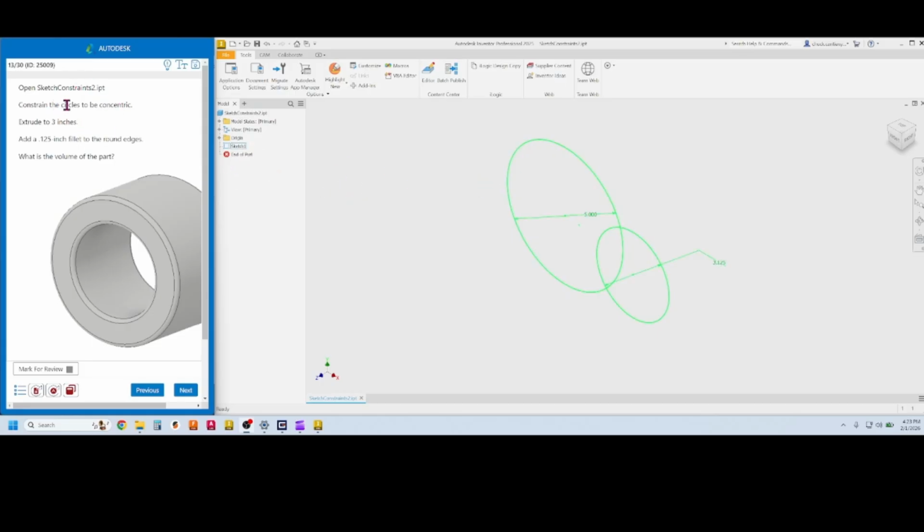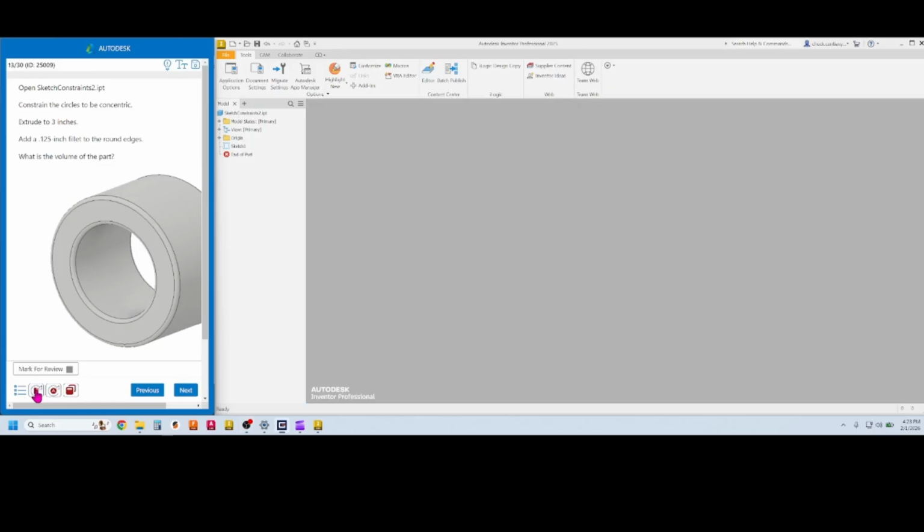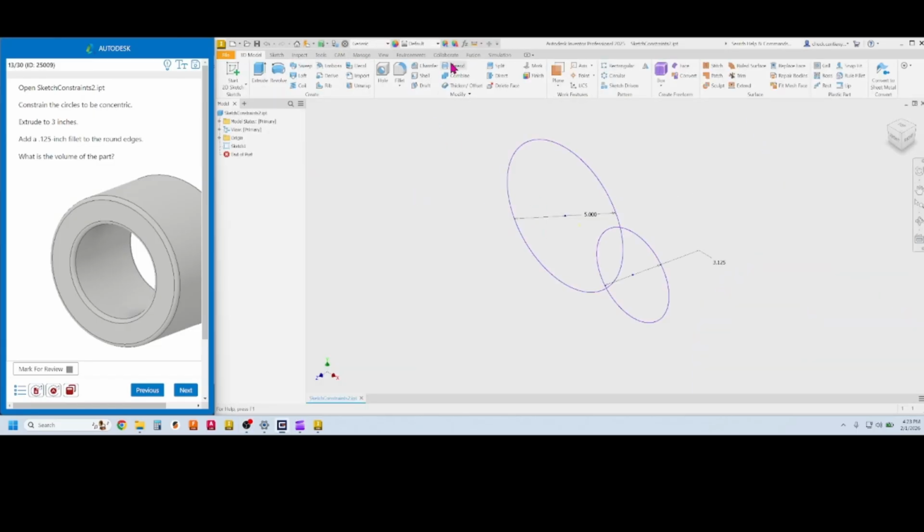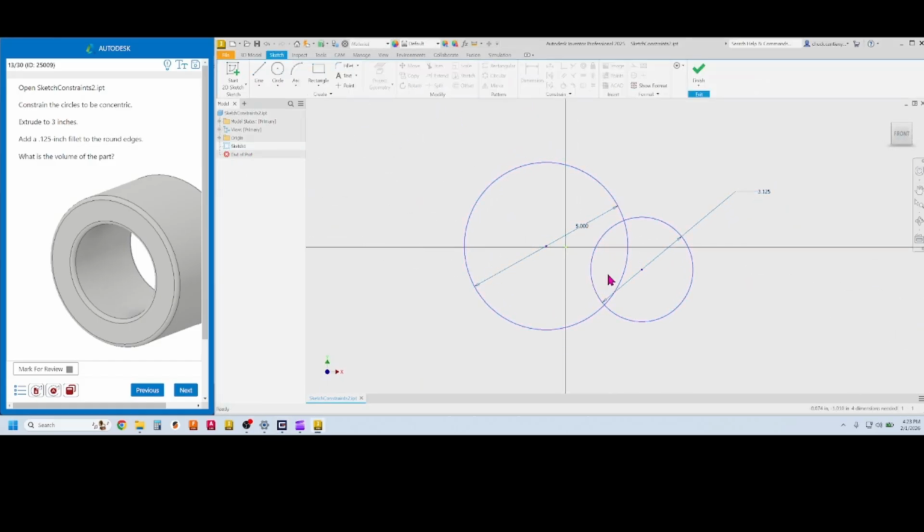Okay, so we want our circles to be concentric, constrained to be concentric, extrude to 3 inches, put 1, 2, 3, 4 fillets on here. So, see, I can't do it yet. I don't have all my tabs, so I have to refresh. I just had to reset my application. Now I'm going to reset my part file.